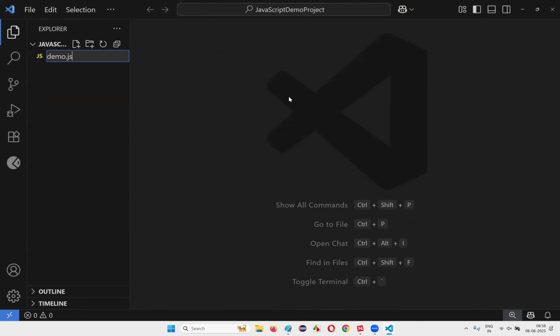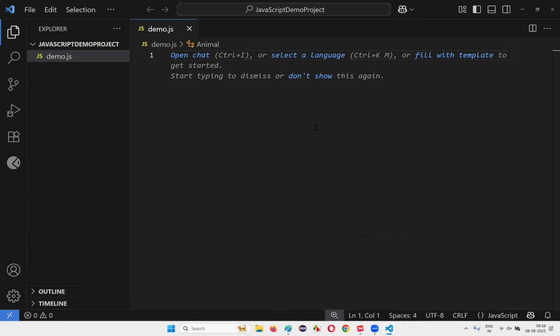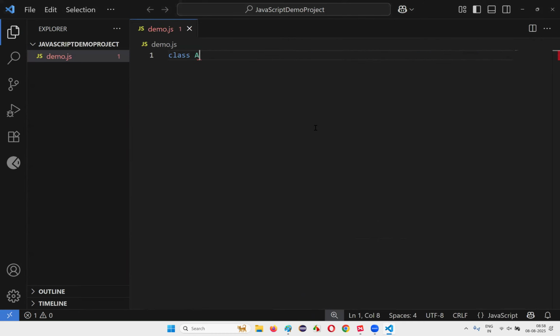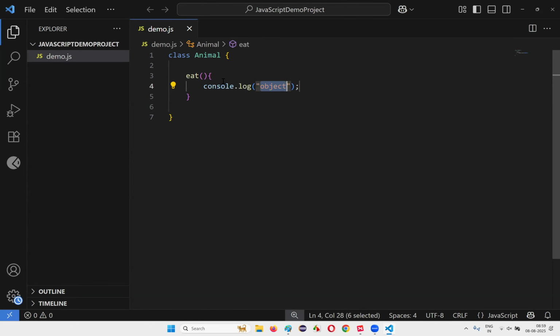I'll simply name it demo.js, and here I'm going to create an animal class. In the animal class, I'm going to create a method, let's say an eat method, and here I'm going to write console.log animal is eating. Now I'll create another class, say a dog class. Now let's say I want to make this dog class a child class of the animal class. How to do that?